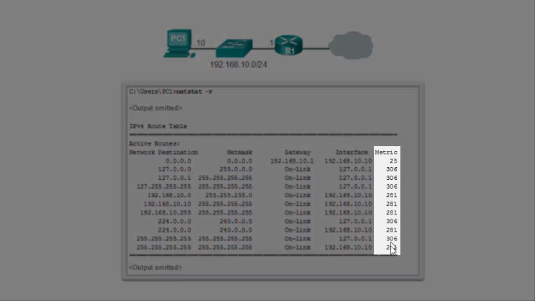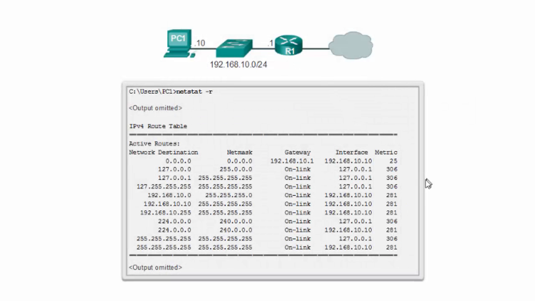The metric here indicates the cost that PC1 pays to send the packet to one of these destinations, and this metric increases as the route to this particular destination increases. But we will talk about the metric later on.